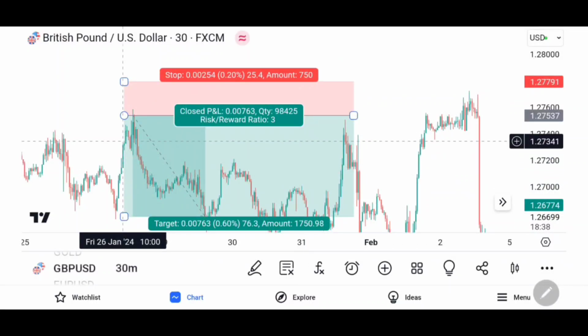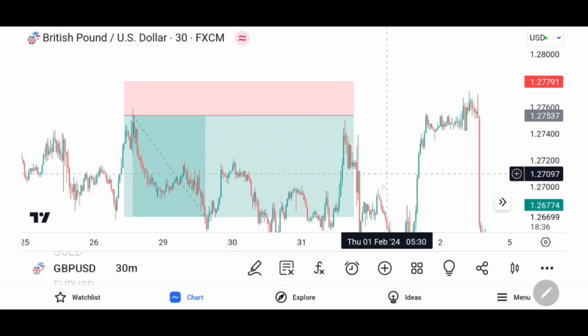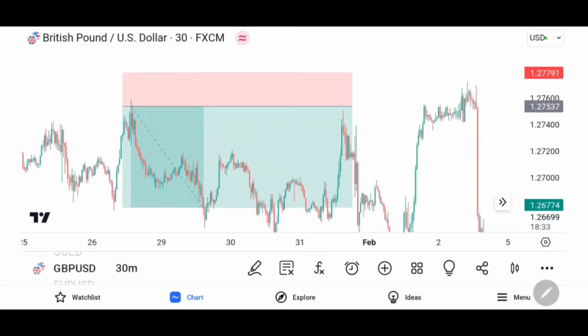That is how to use the long and the short tool on your TradingView. So you can actually use this to do your analysis and calculate your risk to reward ratio. And even if you don't want to execute on TradingView, you can execute on MT5 or MT4. Just copy the entry price point, and then execute on your MT5 or your MT4. All right, I hope this video was clear.